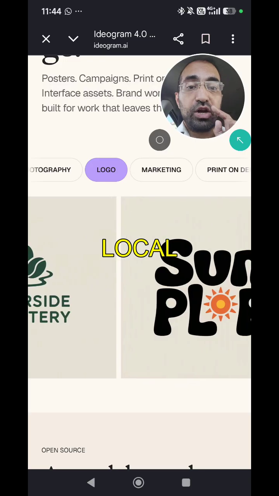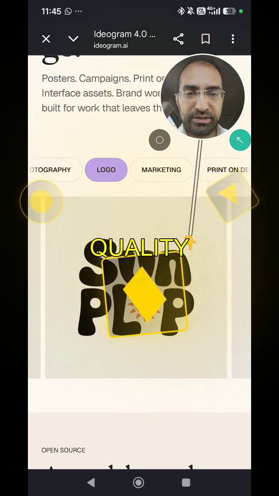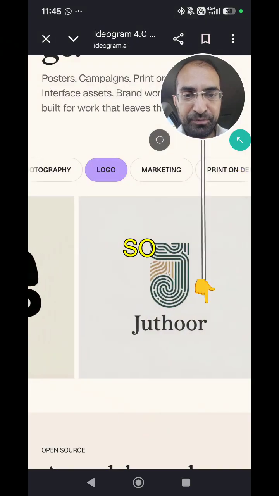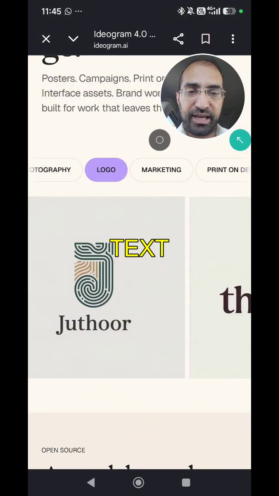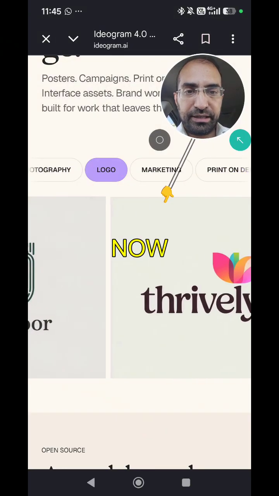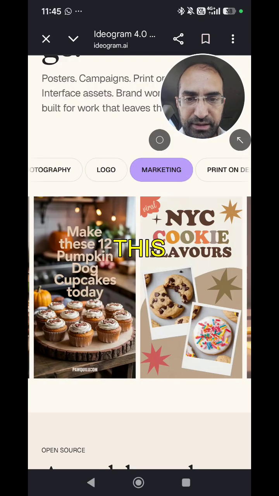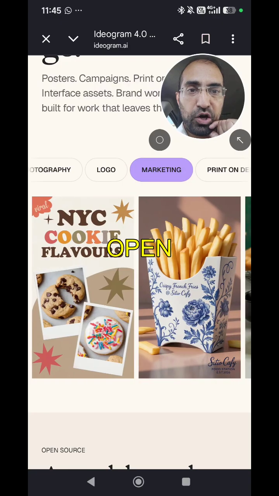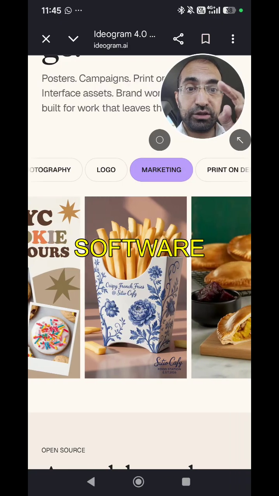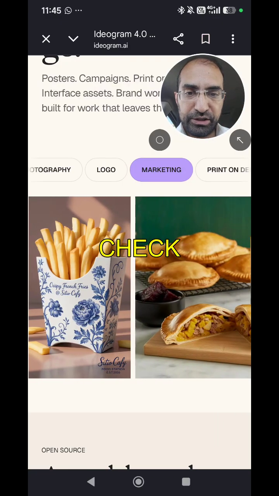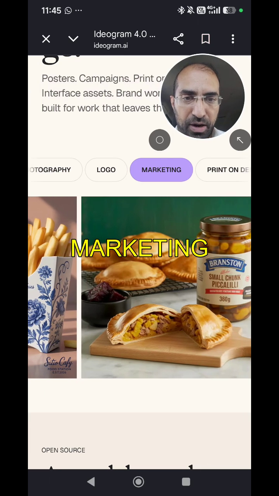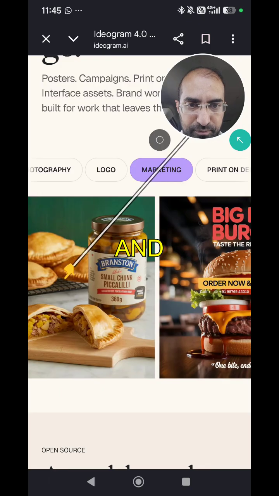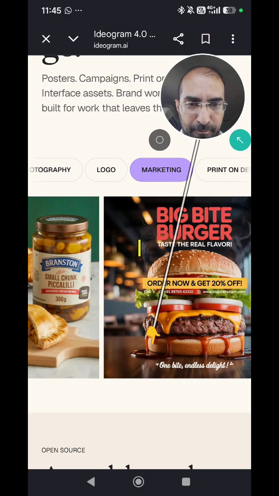Guys, this is local and open source. Look at the quality of the text. And remember, you can edit the text and add more letters to that. So you're not getting mistakes in the text anymore. Very important. Now let's look at marketing. This is kind of the ads, advertisements, things you can create with this open source model on your very software, on your very laptop. Check out this incredible marketing. Look at the quality. Check it out. And here we go. Here's an advert.